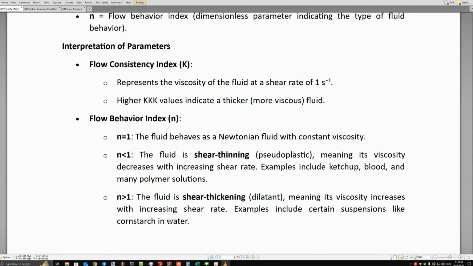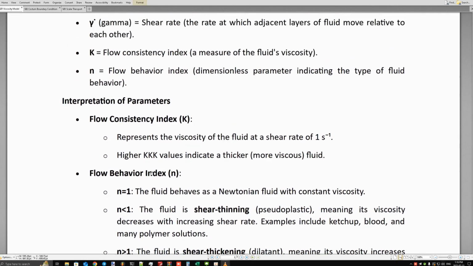Some materials, like suspensions or cornstarch in water, are an example of this behavior type for viscosity. If the n value is less than 1, it's a shear thinning fluid or pseudoplastic, and the viscosity decreases with increasing shear rate. Examples are ketchup, blood, and many polymer solutions. If n is equal to 1, then the fluid behaves as a Newtonian fluid with constant viscosity.